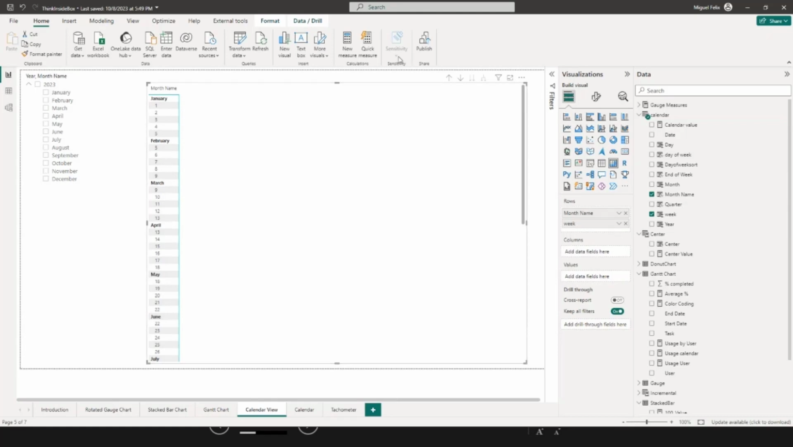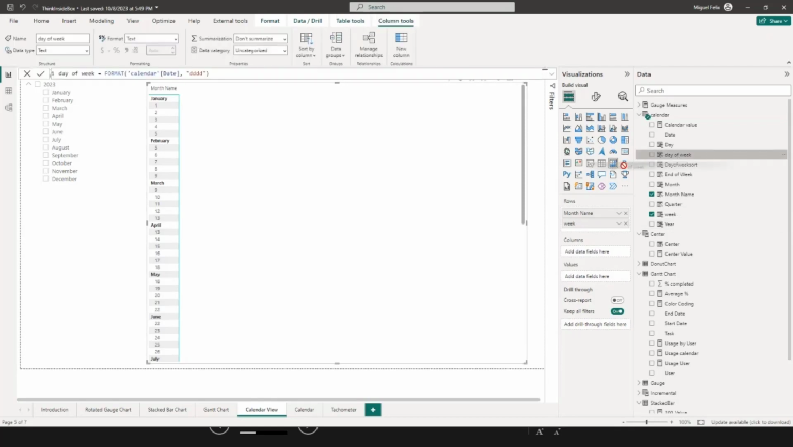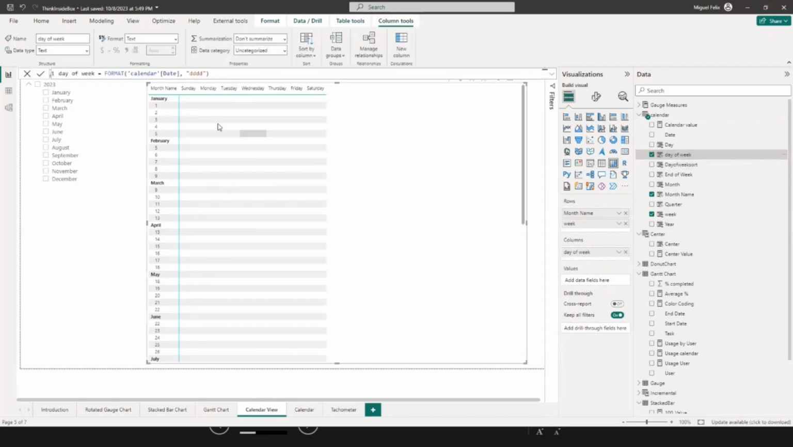And then on our columns, let's use simply the day of the week. We have a column over here that is the day of the week. And if you do this, now we have every single day of the week from Sunday until Saturday for all the weeks. Okay, let's check what we can do now. One thing that we can do is simply add our day into our values.